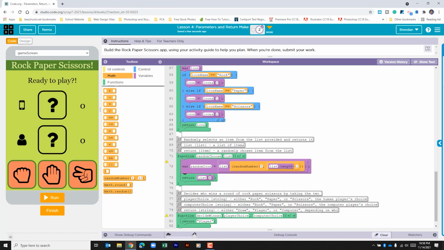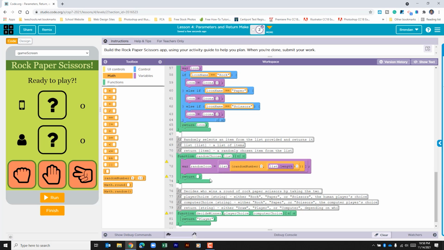So what we've done is we're going to choose a random icon from that list above that has rock, paper, scissors. And then what do we want? Well, we want to return random icon. So let's click and drag that out. And we'll type in random icon.